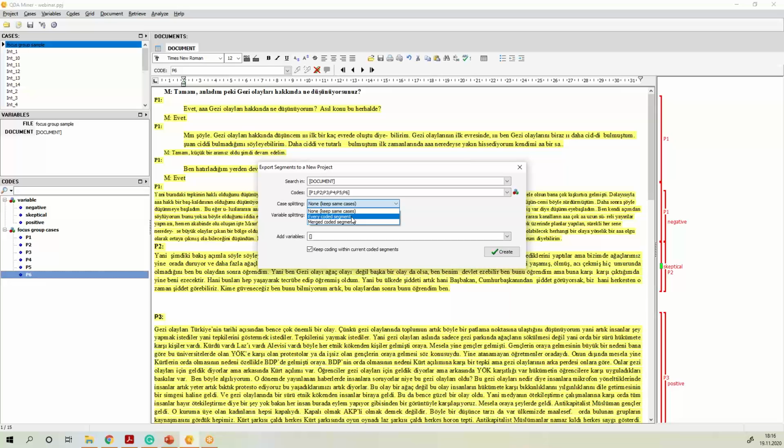Why? Because some participants might have talked more than one time. So it means that there are several different segments coded in one participant. If each will be a different case, it will just create cases that are not existing. So what I have to do is merge coded segments here. So I say create.